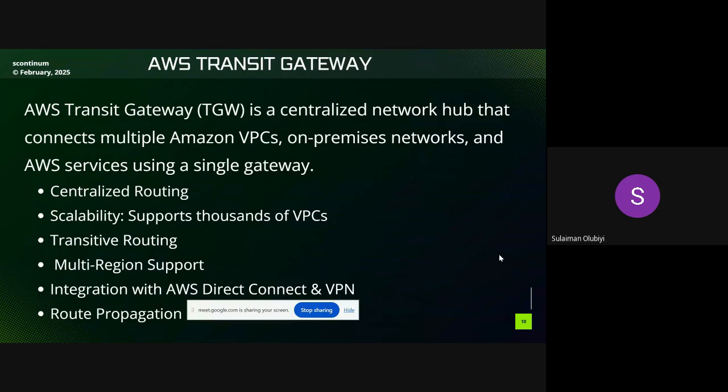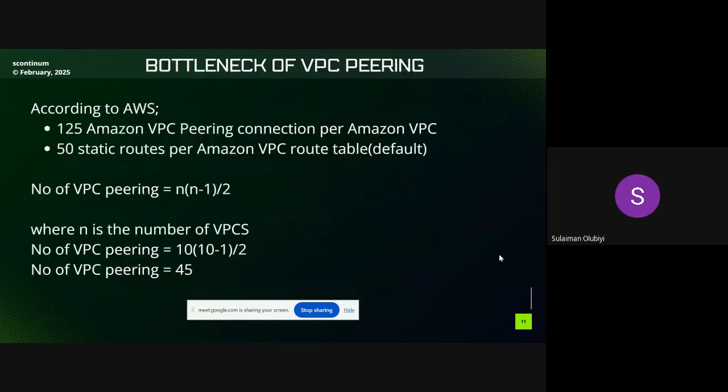Situations where we use transit gateway is when you have more than 3 VPC, when you're having something like 10 VPC. And why do we need transit gateway? This is the bottleneck of VPC peering. With VPC peering, you can only do 125. So you can't do more than 125 per VPC. You can only connect to 125 VPC peering. That's the maximum you can do as far as AWS is concerned.